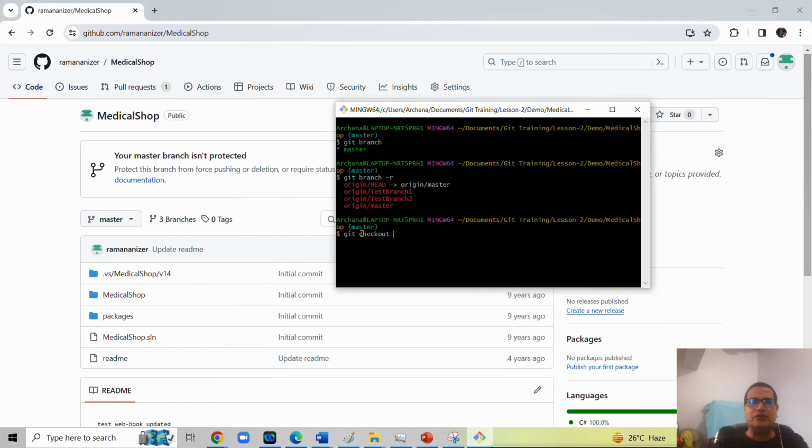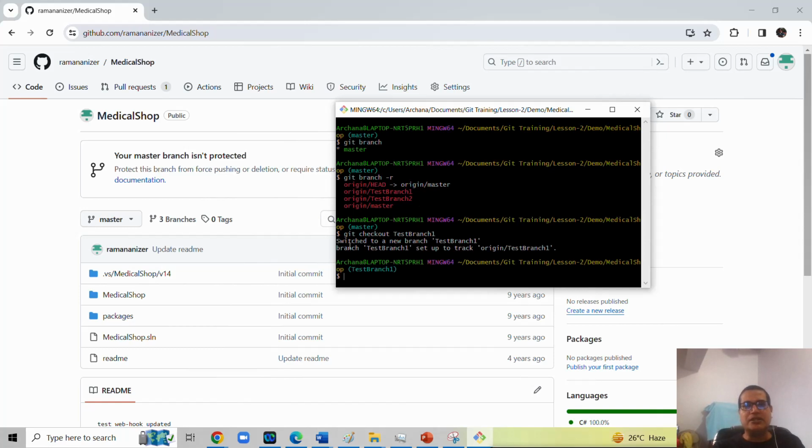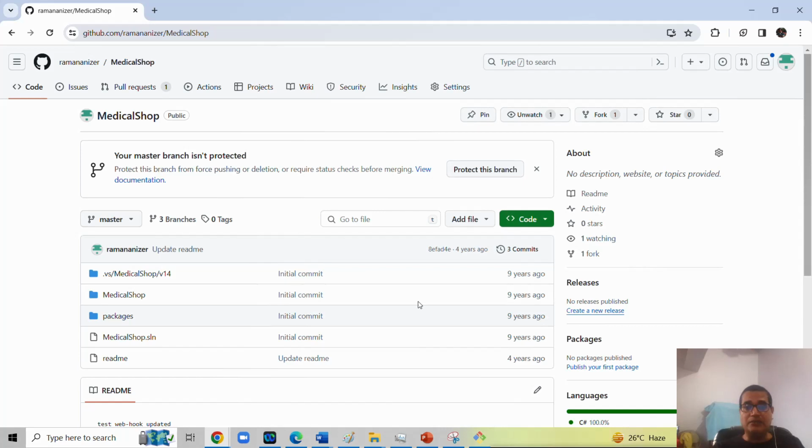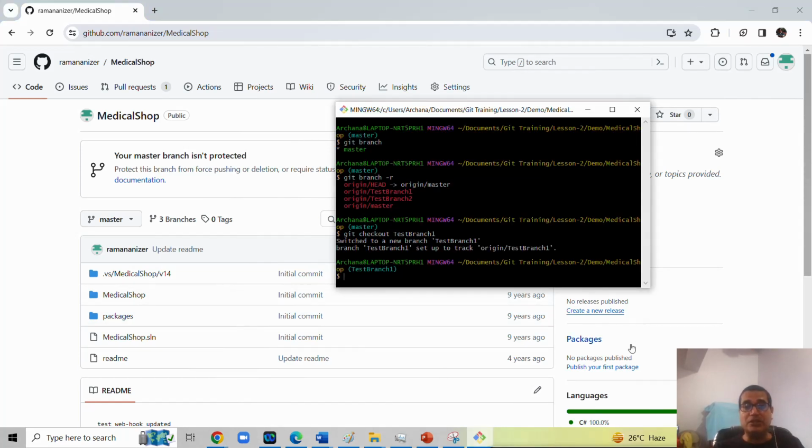If you want to work on any of these branches, you can simply go ahead and check out, git checkout test branch one. See what is written: you have instantaneously been switched to test branch 1. It's saying branch test branch 1 set up to track origin slash test branch 1. So whatever was there on your server got downloaded on your local machine, and you can start working on that branch by simply checking it out. So now this branch is more or less the same as the other one. You got all the branches from your server on your local machine when you cloned the repository.